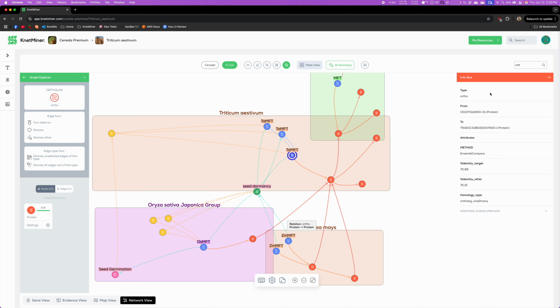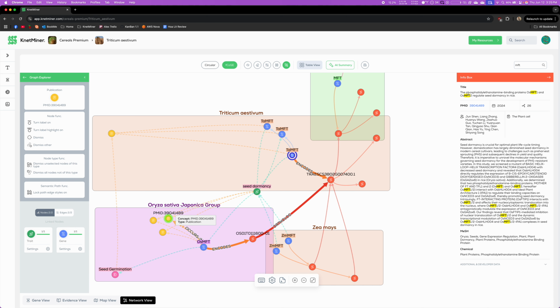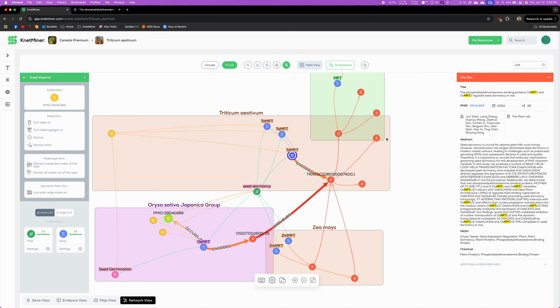On the right now, we've got the info box, and if I click on our C gene, I can see a lot of details about this gene. If I click on a publication, I can read more about the title. I can even click out and go through to PubMed to read more about this paper.